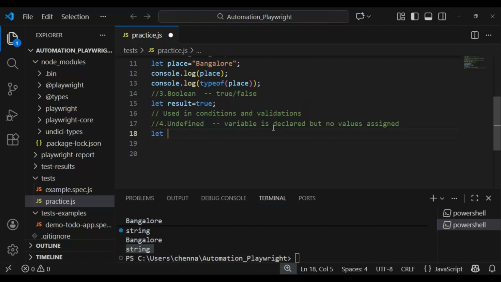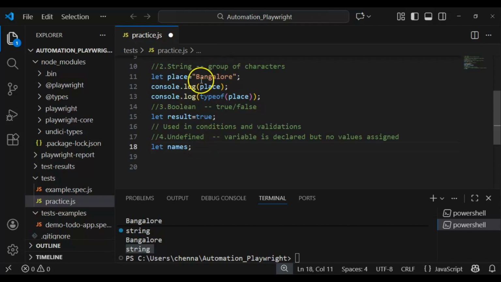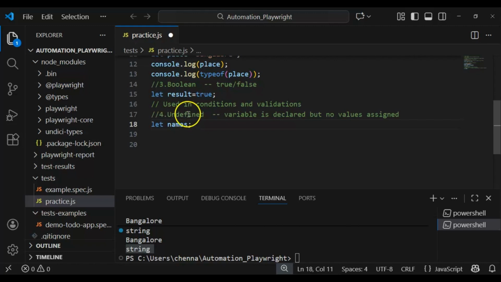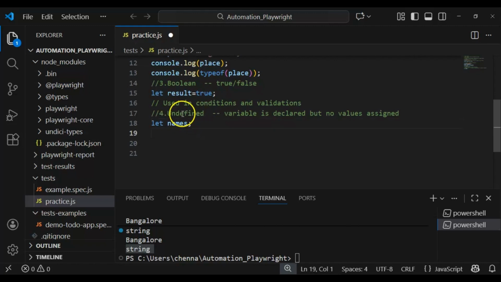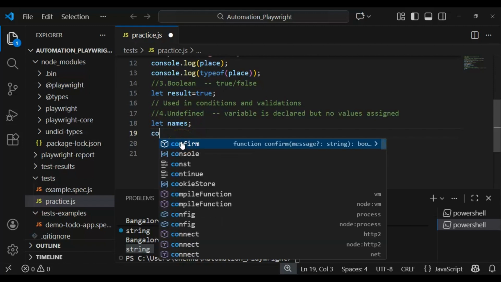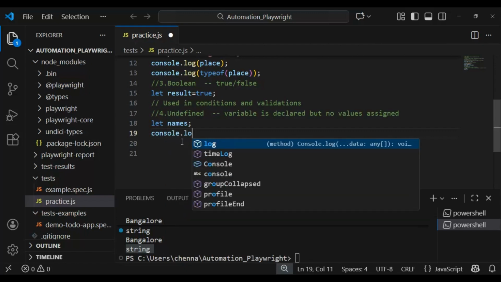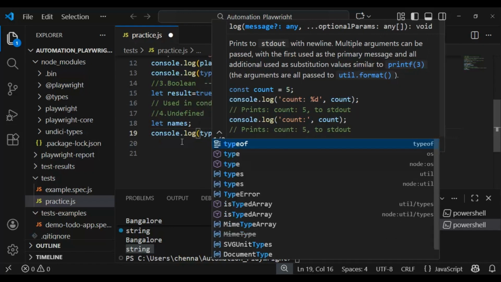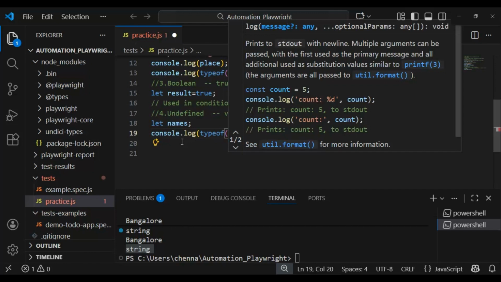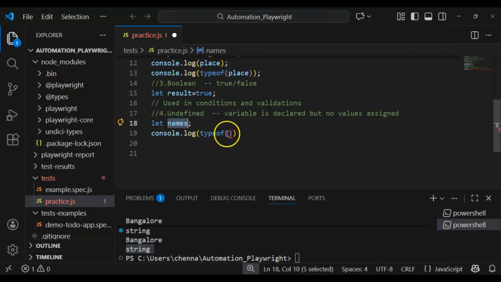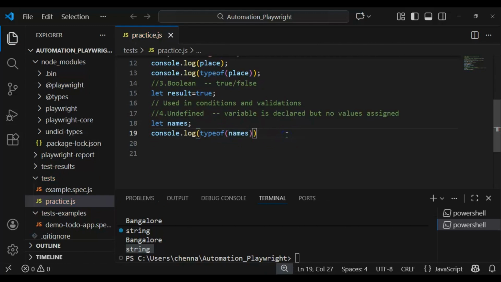Means let name, here the variable is declared, but we didn't mention any value like Bangalore. Just declared, left it. That is undefined. How would we know it is undefined? Same, using the typeof method. Console dot log typeof. So the output should be undefined.